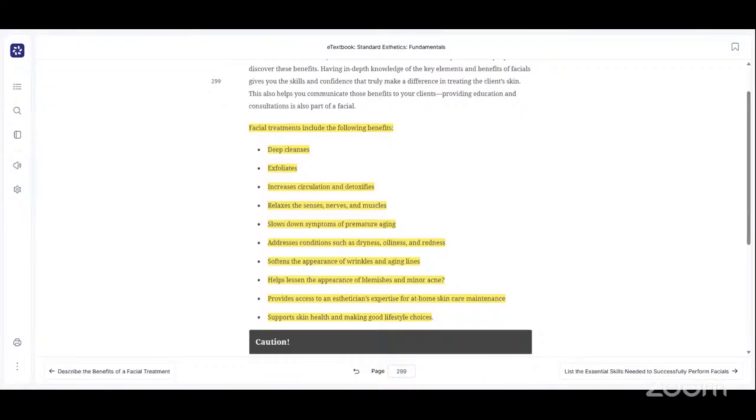So, okay, you have a wax special going on. Give me 3 to 5 reasons why I should be waxing. Give me 3 to 5 reasons why I should get a facial. Okay, you should be able to chum down on all of these benefits. It deep cleanses, exfoliates, increases circulation and detoxifies, so it pushes toxins out.